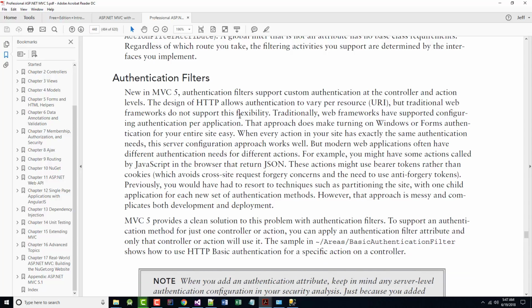New to MVC5 are authentication filters to support custom authentication at the controller and action levels. We've talked about this before, where to authorize. We mentioned that you should be as granular with authorization as possible. With some sites, you always have to be logged in, except maybe when you're logging in.